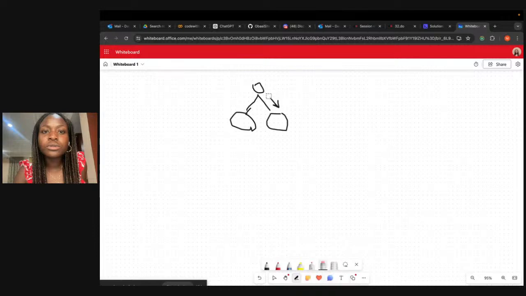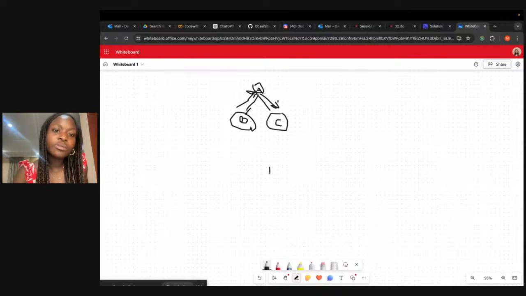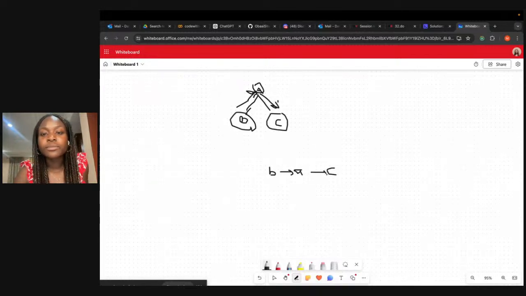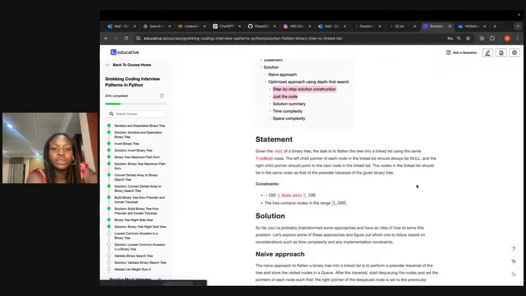So we can point this to the right, then we can point this again, so that everything would become, let's say this is B, this is A, and this is C. If you point everything like that, it becomes BAC. I'm just trying to understand the question in my mind before walking into programming, because one mistake you can make is to just start coding. So that's how I would have done it.